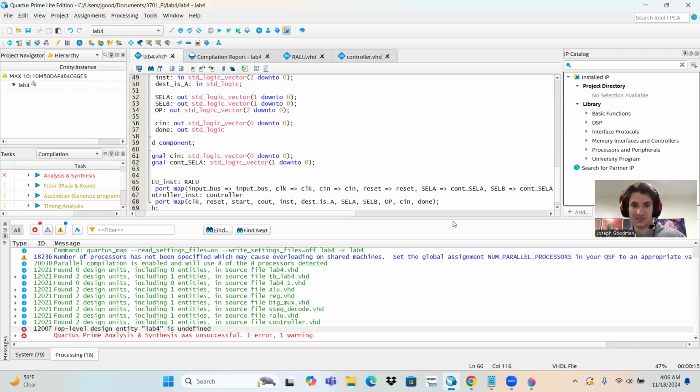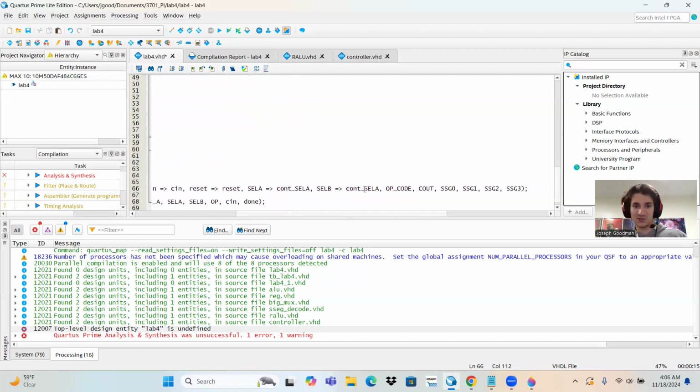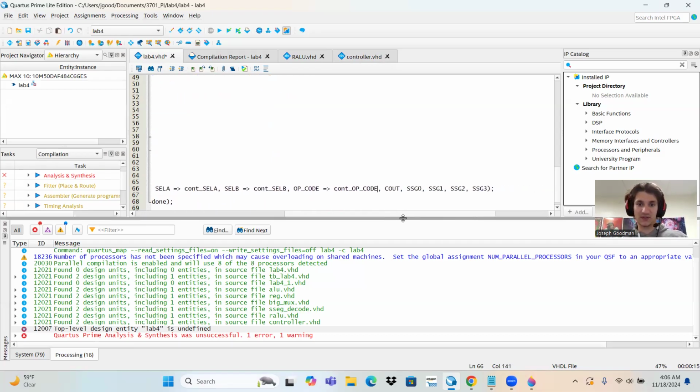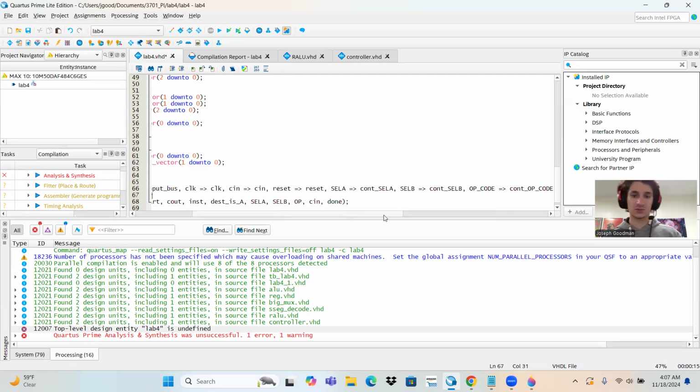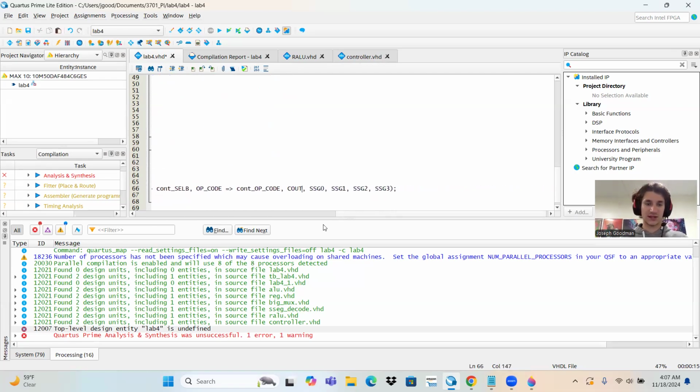Except cont cell B. Right? This will be a signal I make eventually, but I just clicked insert. Great job, Joseph. There we go. Cell B, right? This will be a signal, and then the opcode is going to get cont opcode. That's again going to be a signal I make. Remember, working on the ALU here. The C out, that guy's going to be a C out, which is a signal I'll make.